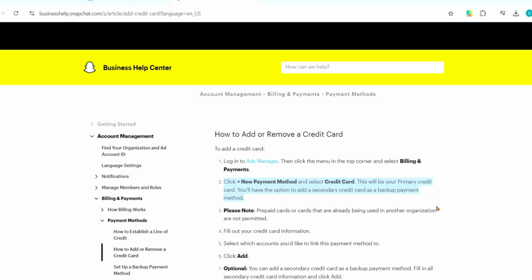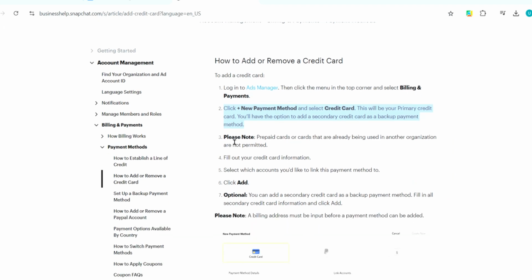This should be your primary credit card. You'll have the option to add a secondary credit card as a backup payment method. Please also note that prepaid cards or cards that are already being used in other organizations are not permitted.